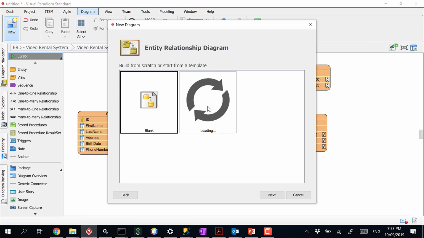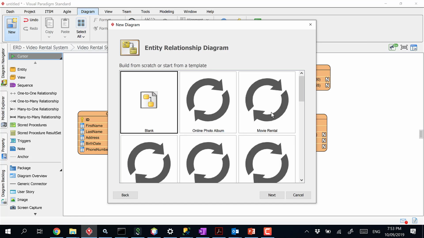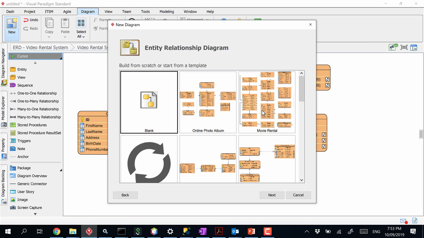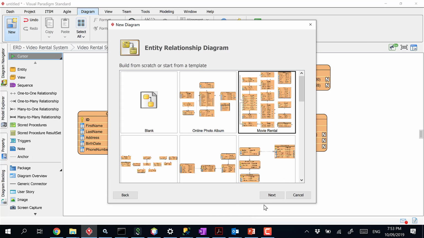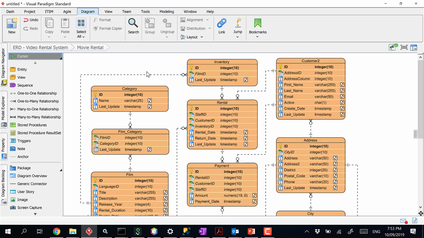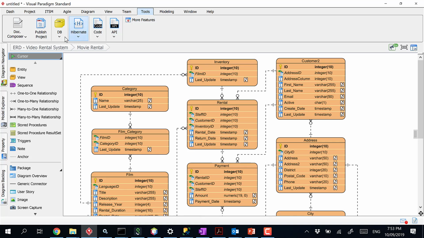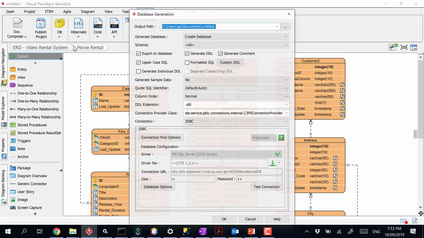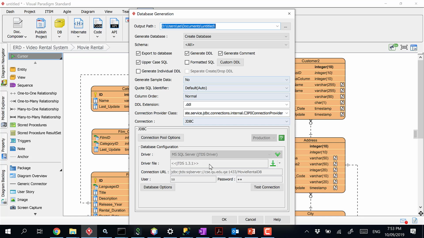I used one that's... okay. Let me take this one. Pick one. Movie rental. Go ahead. Here's the movie rental. Okay, and then I'll go to my tools. Generates, and let's hope now it will work.